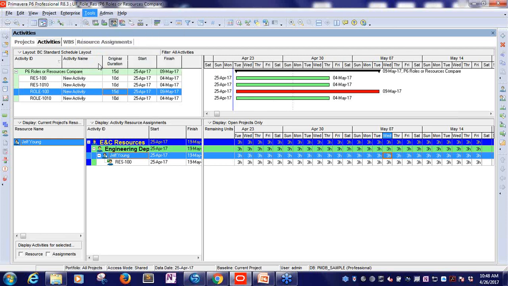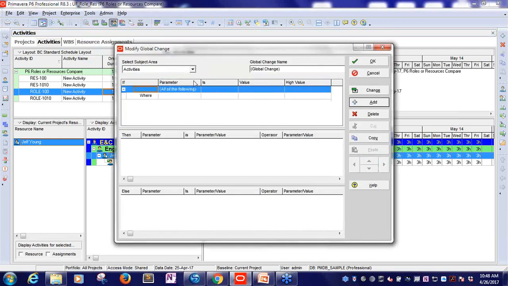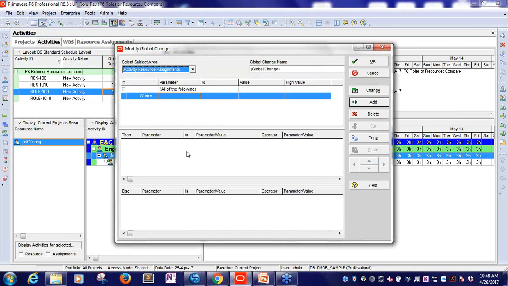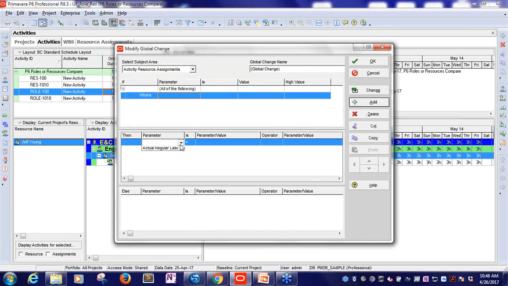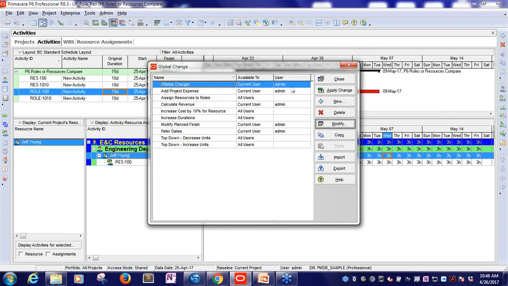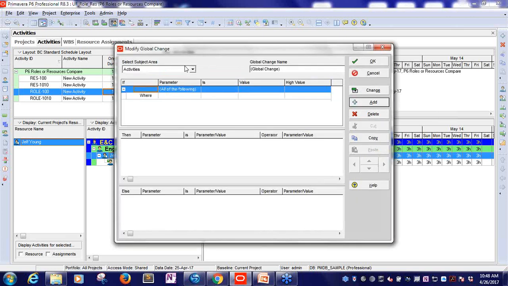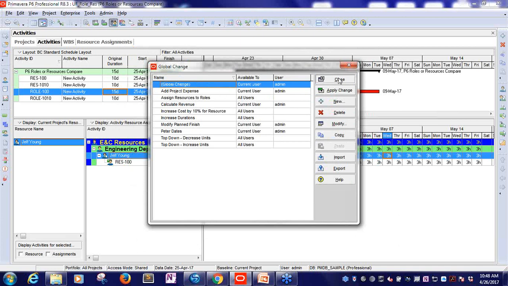With the original question of looking at this via global change, when we look at our resource assignments, in this list, we don't find any options to make the original duration. We have a lag, but we have no original or remaining durations that we can utilize. Those for global change only exist here with our activities. But for our activity resource assignments, we do not have those same options.